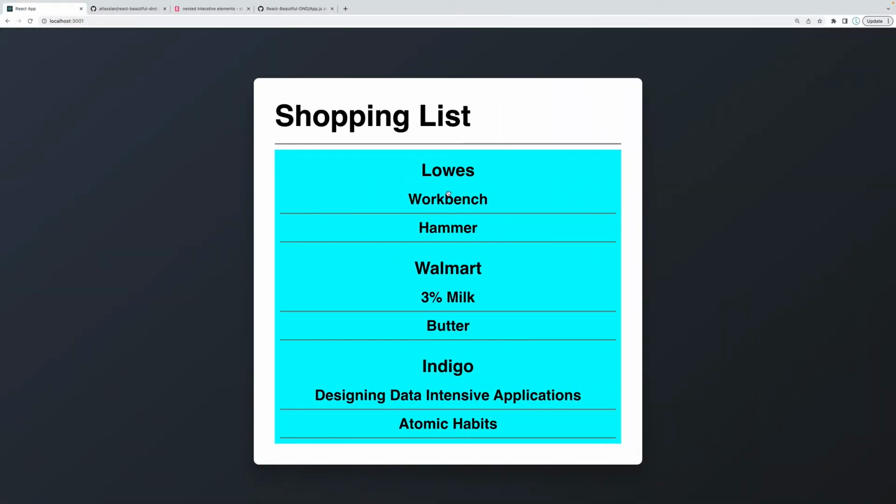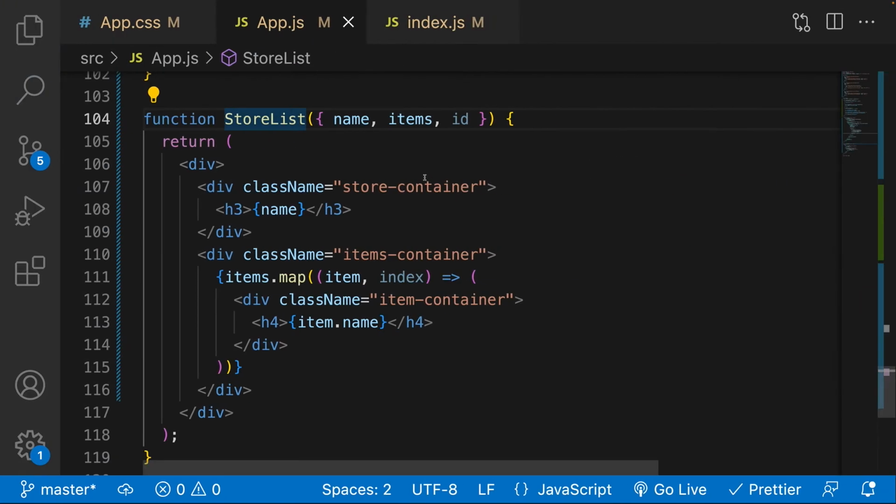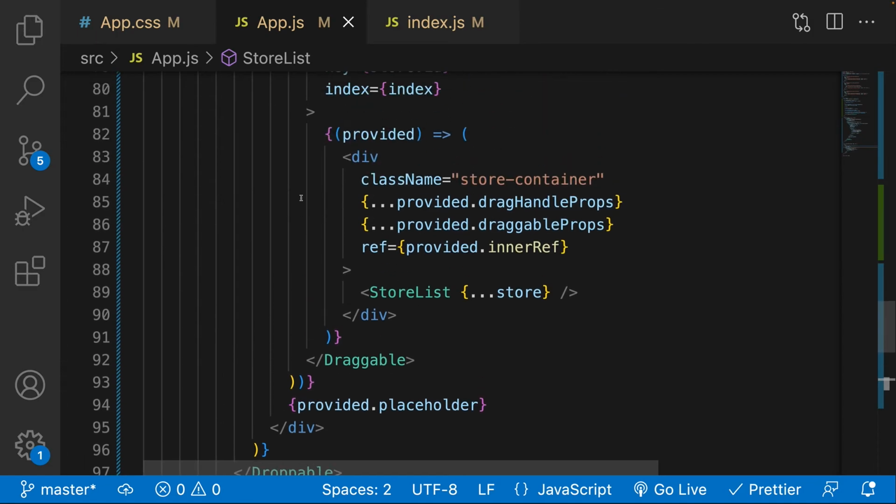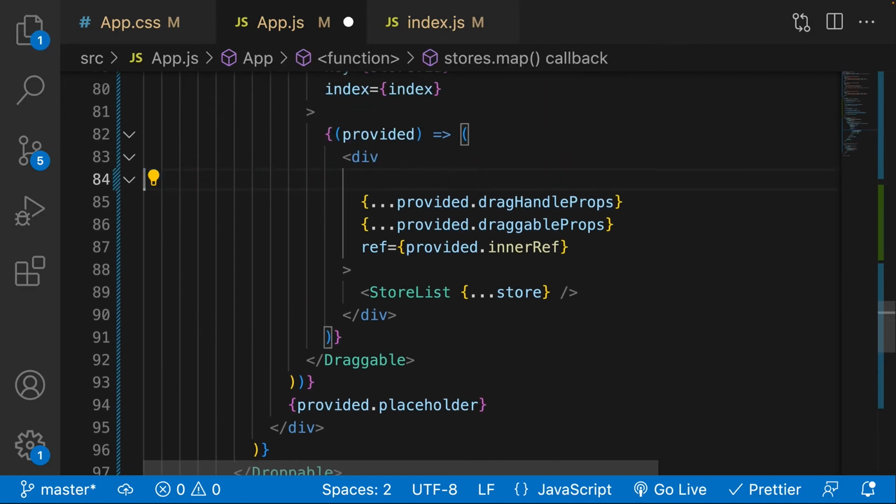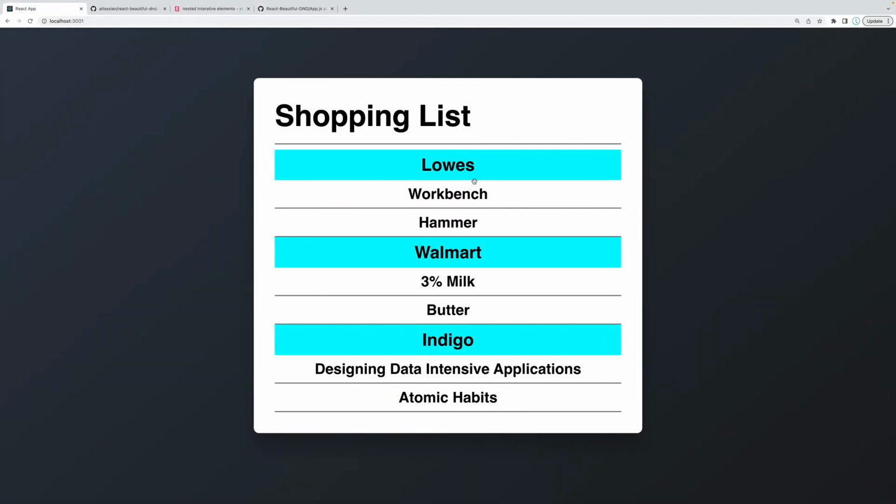And we should get something like this, except this one is a little bit uglier than I was expecting. So let's go right above over here. As you can see, we have the store container. I'm going to remove this class from that. And there we go. So now we get the styles that we want.